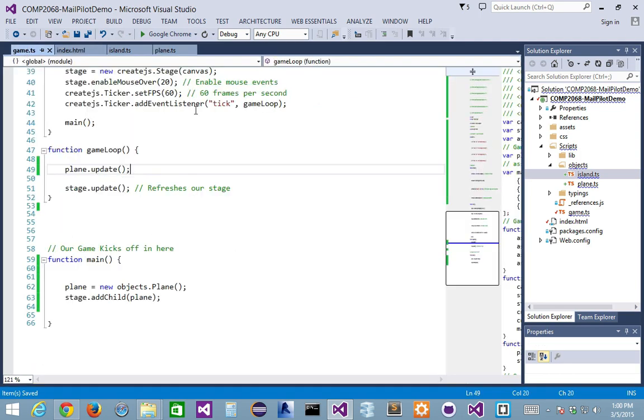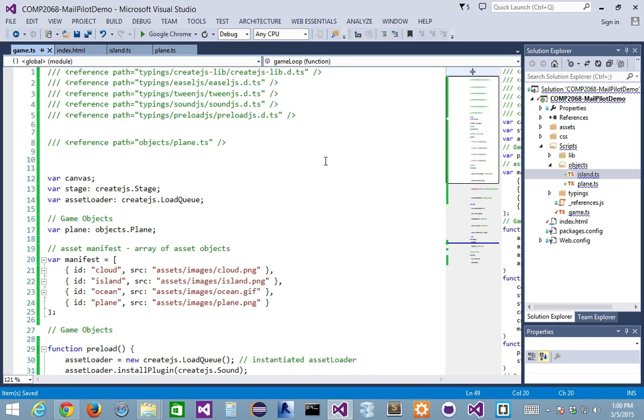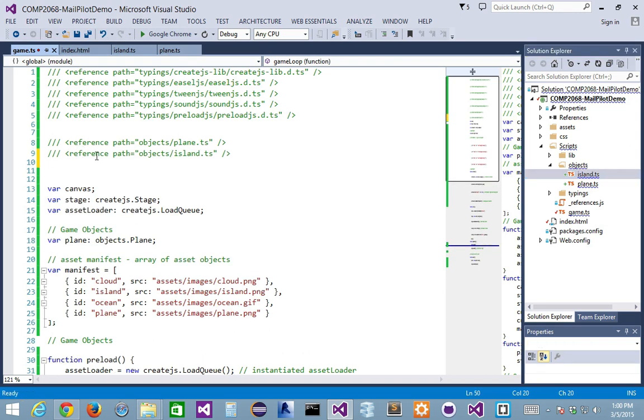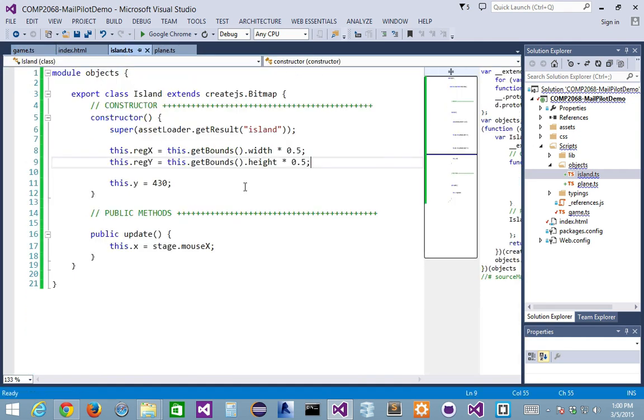In my game file, I'm going to drag and drop my island at the top of my screen over here, so it's underneath my plane. So I've created a reference to that. Now my module is complete. Now if I go back to island, in here I can make some changes. I need this getBounds width for my registration mark. I need that. That's good. But I've got a couple of things I'm going to do. I'm probably going to use my width and height again.